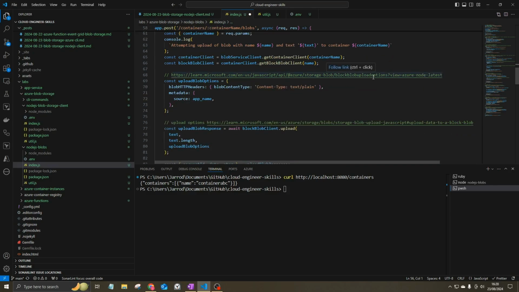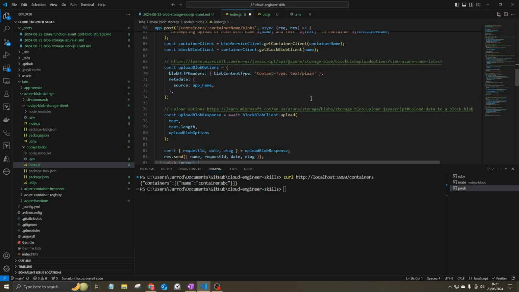And from there, we'll define some upload blob options. Now, the files that we'll be uploading as blobs will be text files. So we'll use the content type, which will be set as a header. And we'll set that to text plain. And we'll also provide some metadata, which will contain a key of source and a value of that key being the app name, which is custom Node.js Express Blobs API. So that will be visible as metadata against that blob when we check it in the storage account.